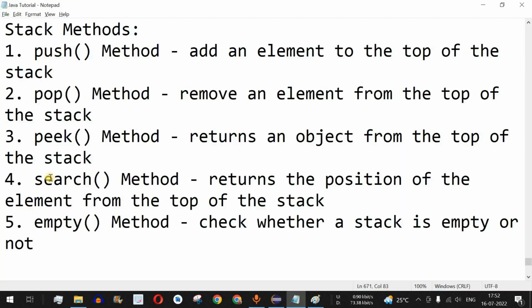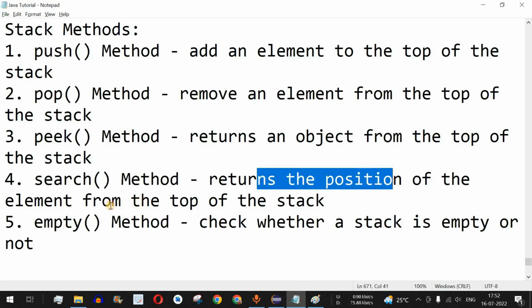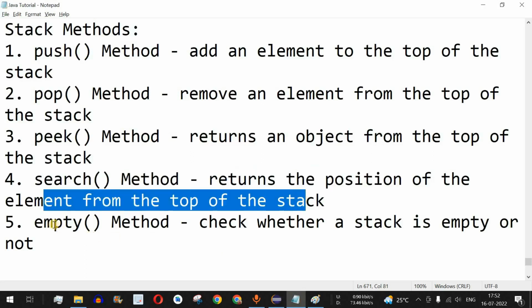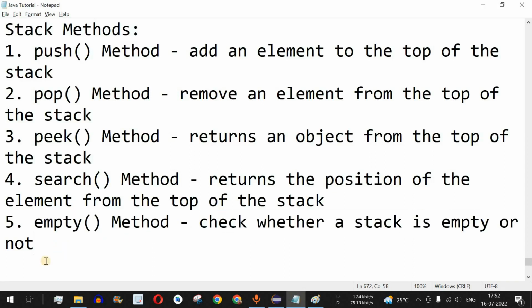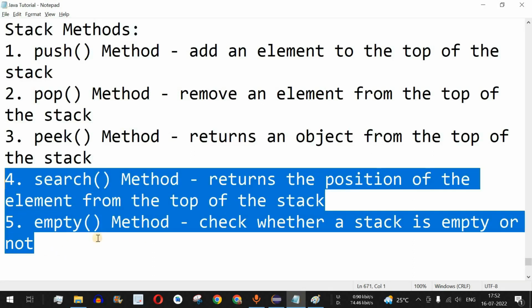So guys, the remaining methods, that is search, which returns the position of the element from the top of the stack, and empty method, which is just going to check whether a particular stack is empty or not. These you can check on your own as homework for you.